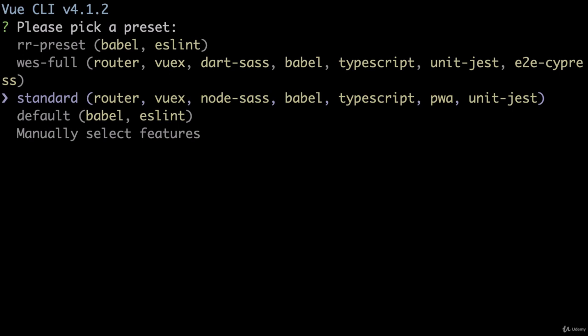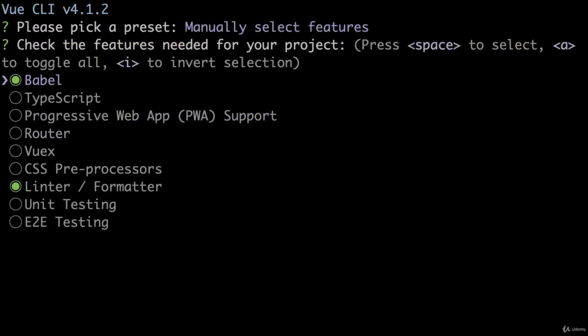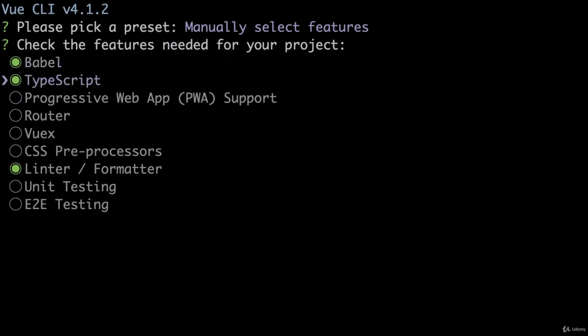So that's why you see these top 2 presets are apparently things that I've used for other projects in the past. But we're going to go ahead and manually select features just so that we're sure we're all using the same setup. We're going to go ahead and use Babel and TypeScript and Router and Vuex and a CSS preprocessor because we're going to be using Sass for this project.